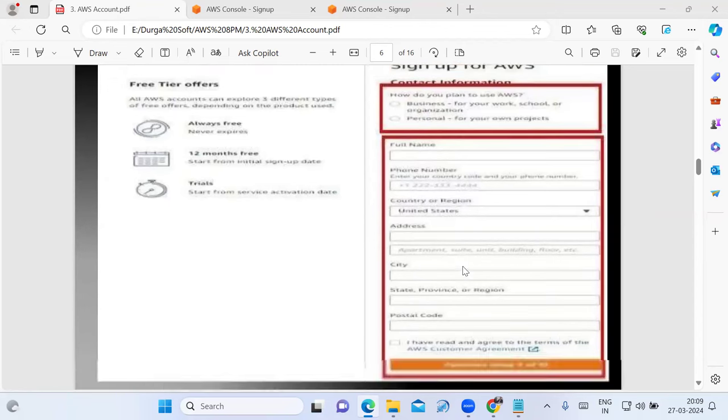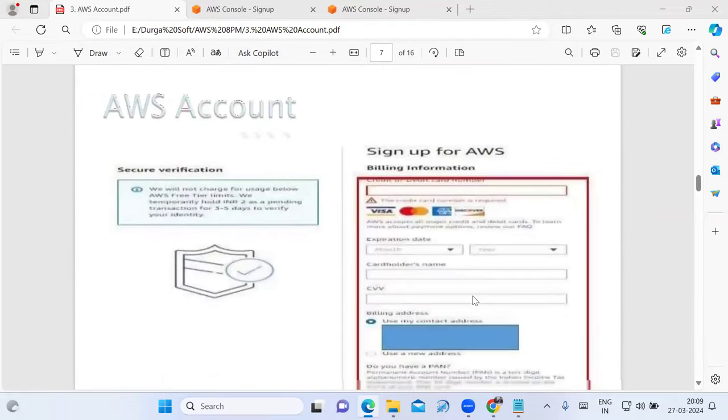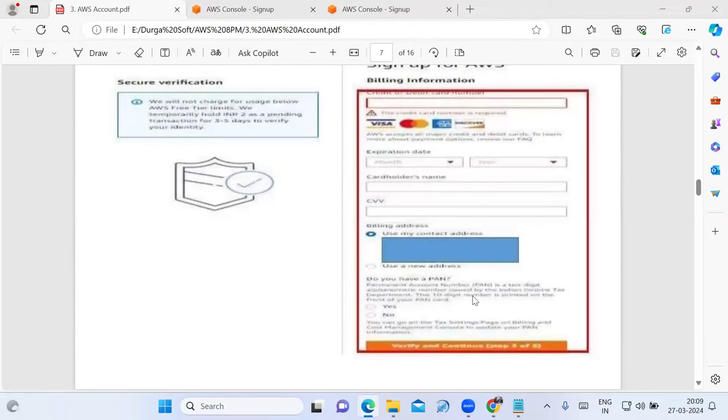Then the third step is you need to enter your card details. It is accepting Visa card, MasterCard, American Express, and credit cards will be accepted. RuPay card is not accepted, right? You need to enter your card details, the expiration date and year, and the card holder name also we have to enter.